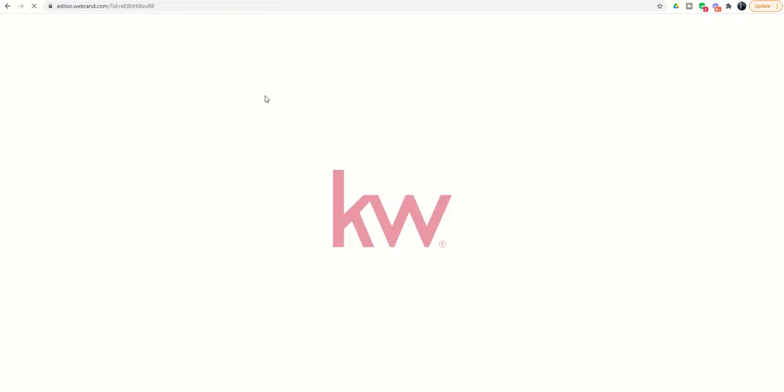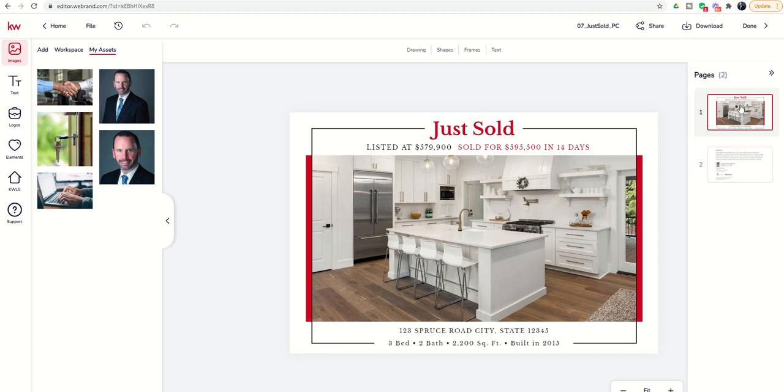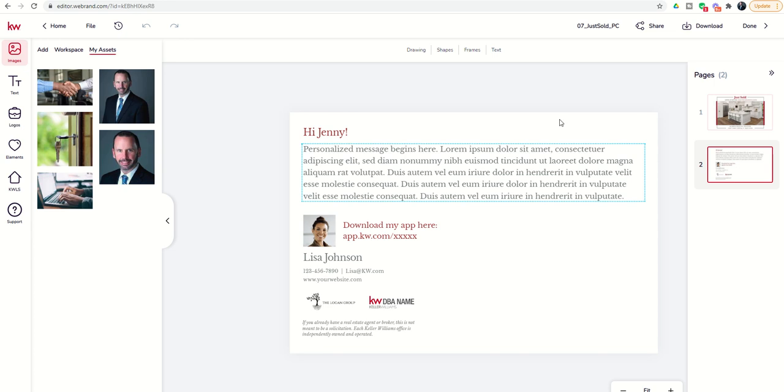Now there is a little bit of nuance inside of the postcards. The first being, this is a front and a back. With our social design, we only had one page. On these designs, in the bottom right-hand corner here, you can see pages, and it'll actually show us page one, which we're looking at, and then page two. When we click on page two, it'll open up page two on the back.